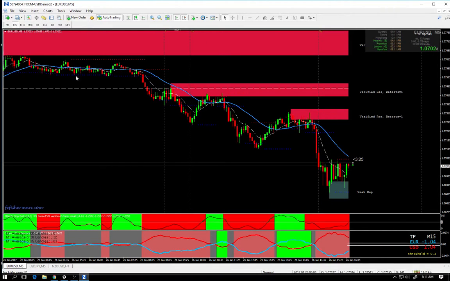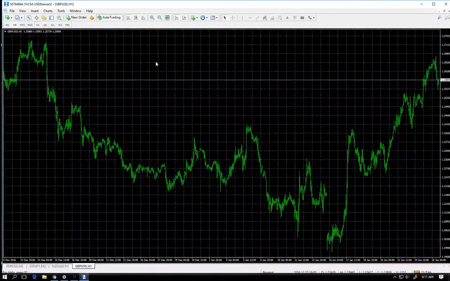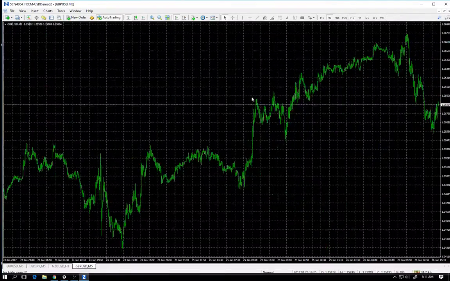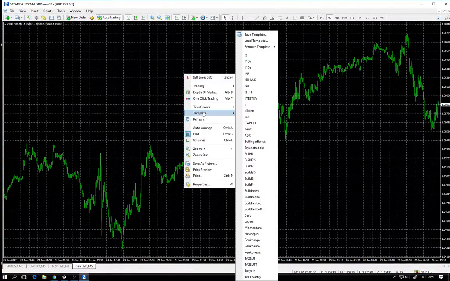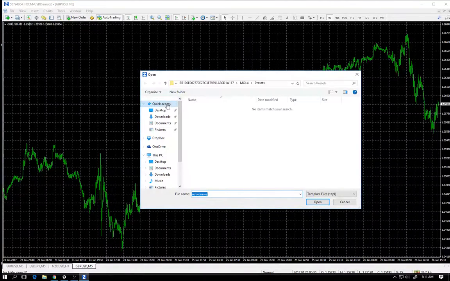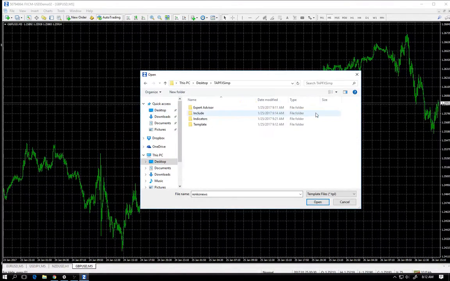Okay, so we'll ignore charts that are open. Let's say the chart you want to open, we're going to do new chart, and we're going to do GBP USD. For the purposes of this tutorial, I'm going to go to the 5-minute. Now we're going to right-click and go to templates. Mine's already in the list, but we're going to go up to the top and do load template. On the left-hand side, you should see desktop, and then look for the TAPFXS Setup folder, template, and it's going to be right there.